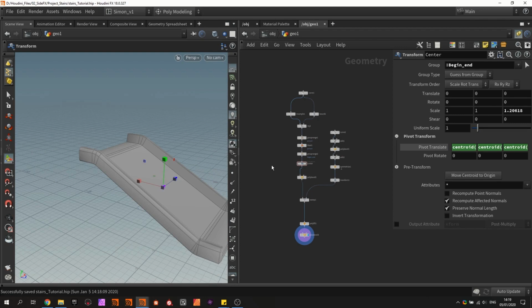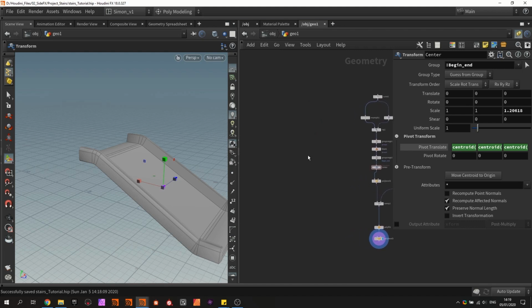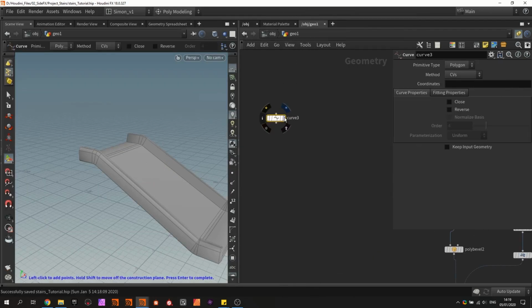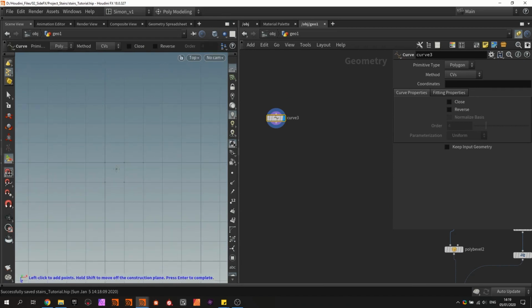Then the next part, I will be creating some of the stair steps. So we'll first be modeling them. And I will also use a curve and the sweep nodes. So first of all, curve node. I will go to the top view and let's draw a curve. So it could look something like this.